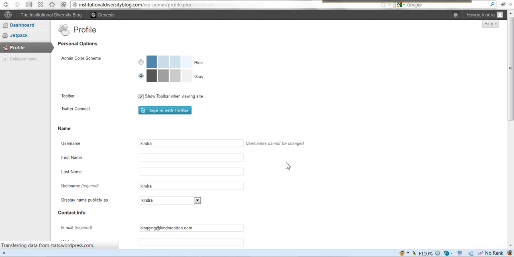The first time you log in, this is what you're going to see. You'll see your profile page, and you can make a couple of customizations that you like. You can change the color scheme that you see when you log in. If you're connected to Twitter, you can connect your Twitter account. You can add your first name and your last name, as well as any other information you'd like to appear on your profile, because this is information that is essentially available to the public.